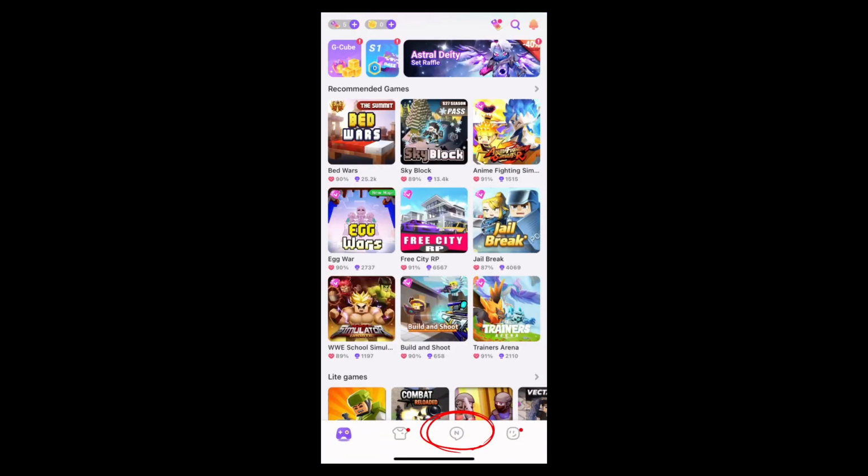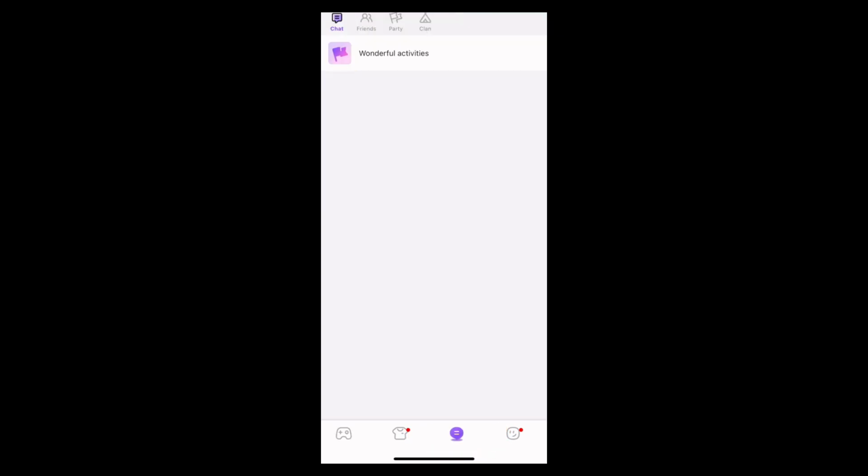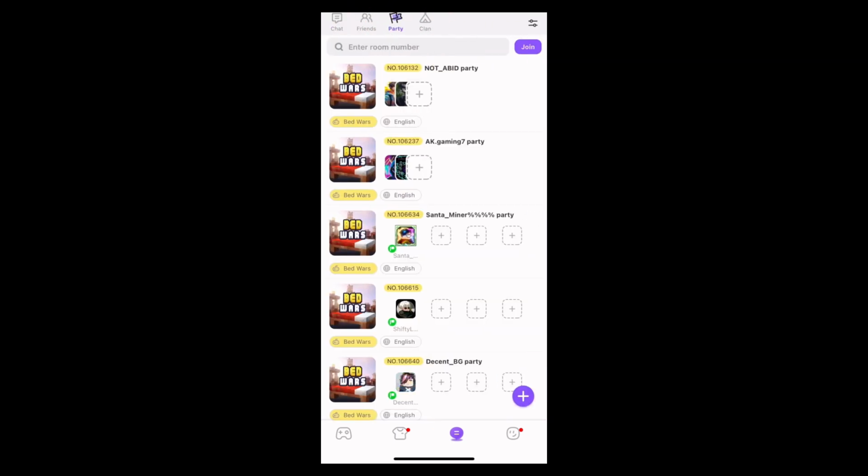Now open it. Here you can find the option of End button right here. Tap on it. Then here you can find the option of Party. Simply go ahead and select it. Now here you can see a lot of Bedwars games happening.